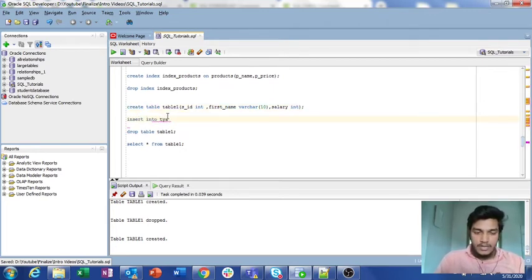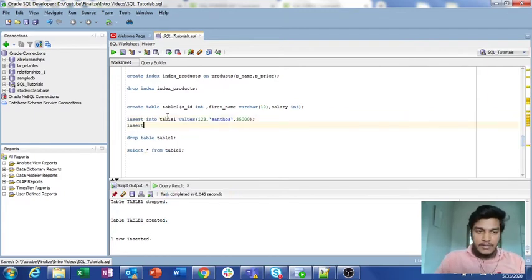Insert into table 1 values 123 comma first name Santosh comma, and I want to enter the salary as 35,000. I am running this, and similarly I am running one more query here just by modifying the values: 1245, and I am naming it Swapna, and the salary is 55,000. I am running it again.